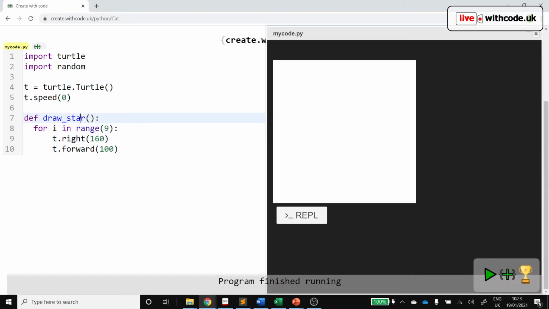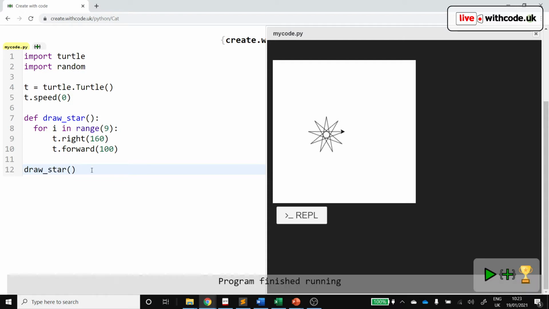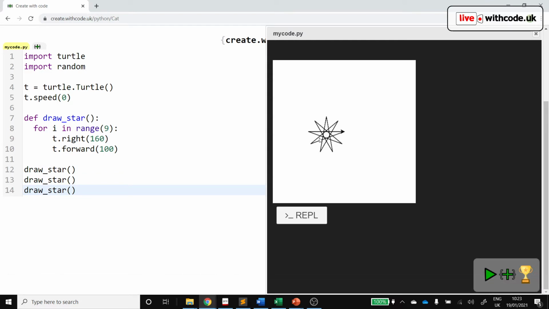So we've told Python how to draw a star, as in we've defined that procedure, but we haven't actually told it to draw the star. To do that, you put the name of the procedure. So we've now told it to draw it, and you can then repeat that as many times as you like. So to draw 3 stars, we just write the name of the procedure 3 times. But they're all in the same place, so it looks like it's just one.